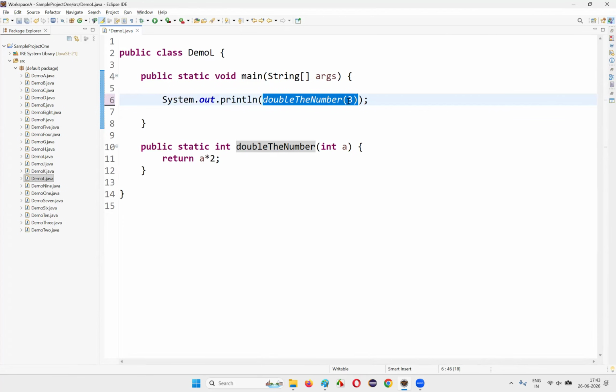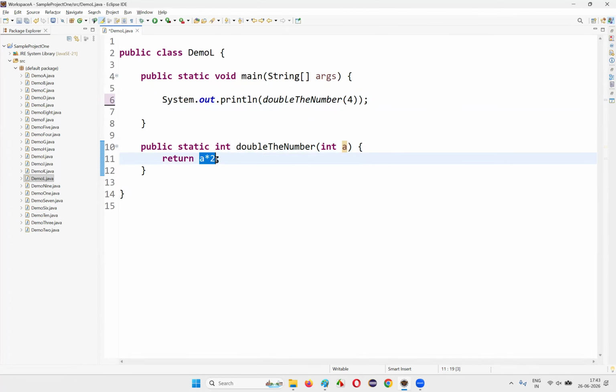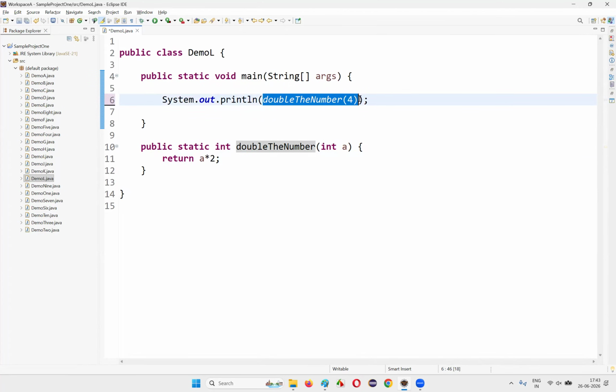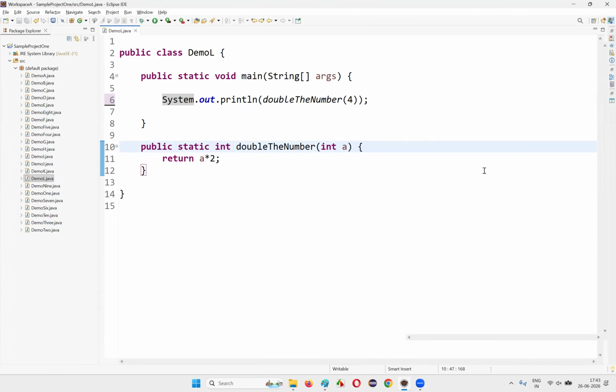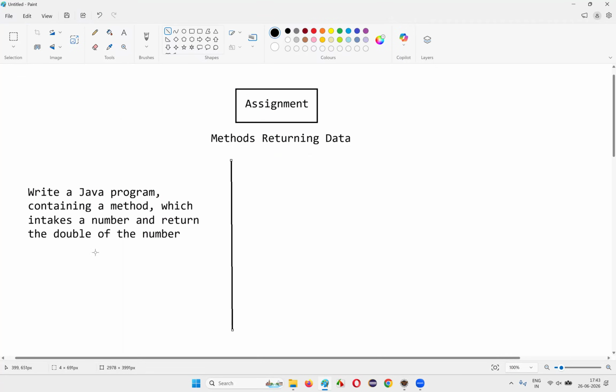So once this method is called, for example, if I pass 4 here, 4 will be passed to a and 4 into 2, 8 will be returned back to the method calling statement. That 8 will be printed here. So if I run this code, 8 will be printed in the output console. So this is a solution for this Java program assignment.